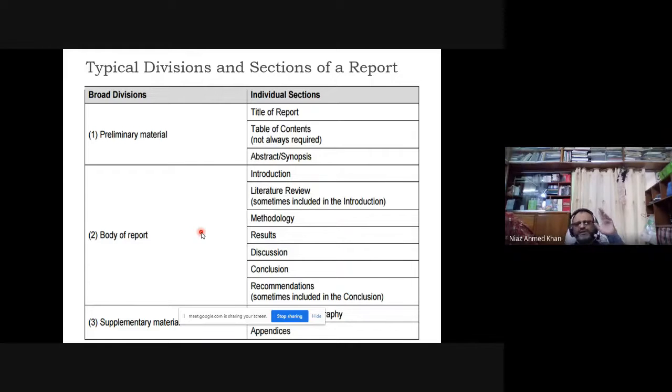So, first point. Abstracts must be self-contained. You must have enough in the abstract so that it gives the reader a reasonable overview of the whole work without having to read the whole thesis or report.